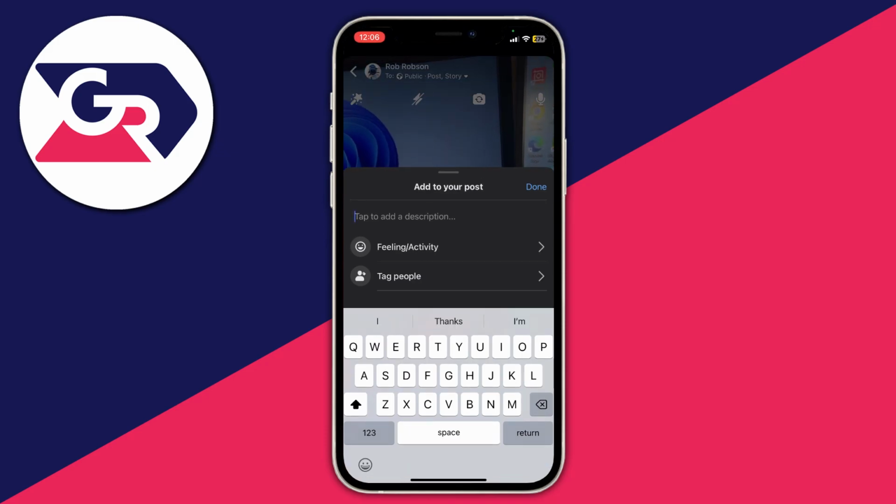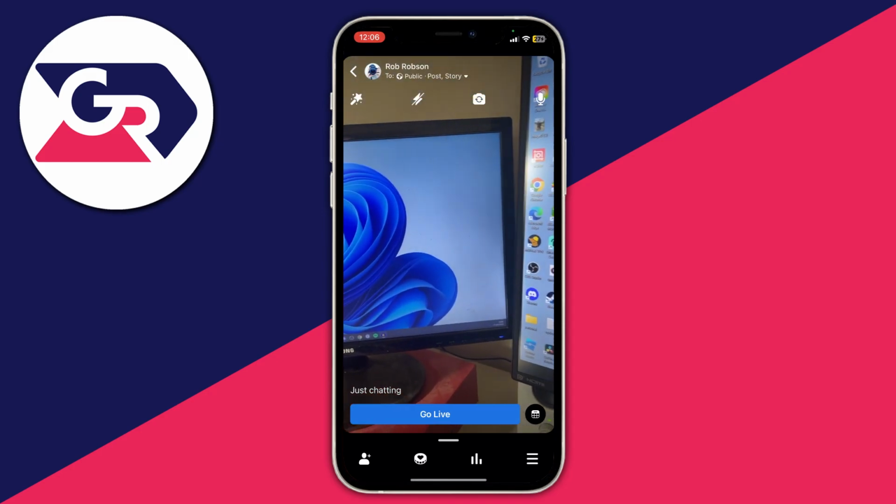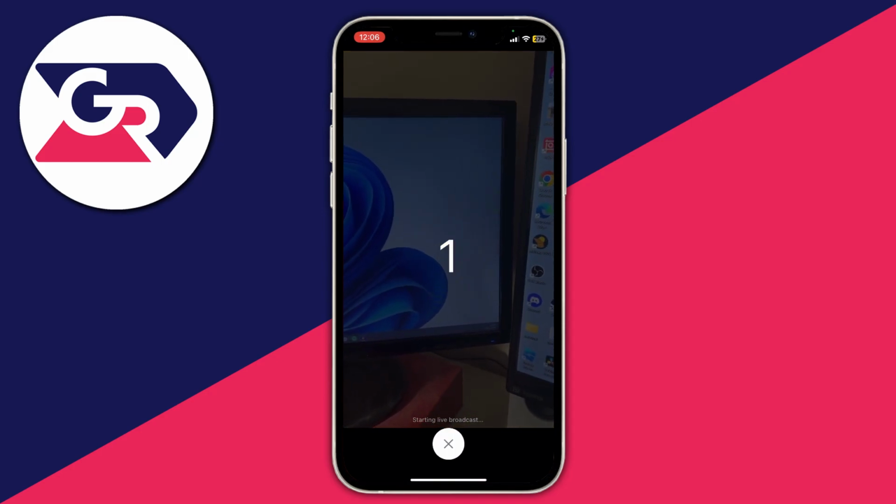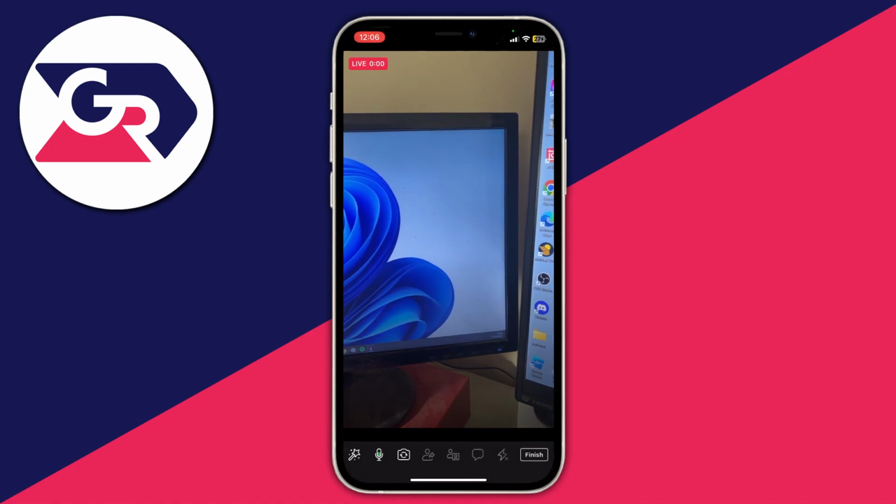We'll quickly go and add a description. So I'm just going to go and type just chatting, but you don't have to add anything if you don't want to. Then press done. Then we can go and press go live, and we're actually going live. You've got this 3-second countdown, as you can see, and we're now broadcasting.